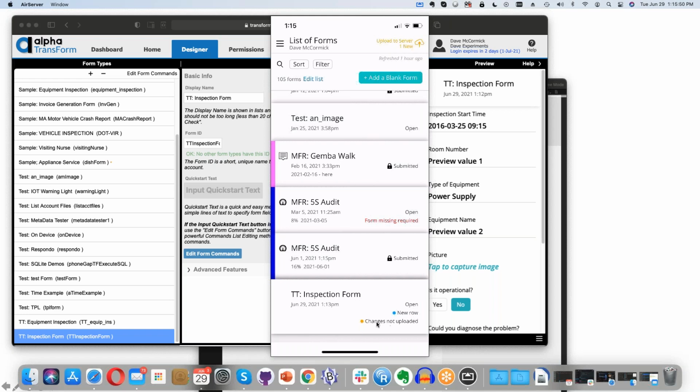It says new row, changes not uploaded. So this information right now is only being stored on my phone. I wouldn't be able to see it back here in TransForm Central until I click that upload to server button. But you know what? I'm not going to do that.